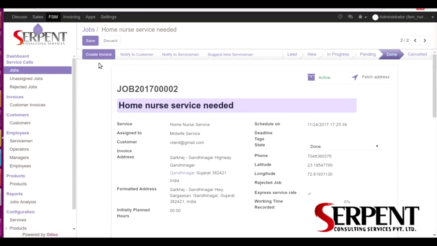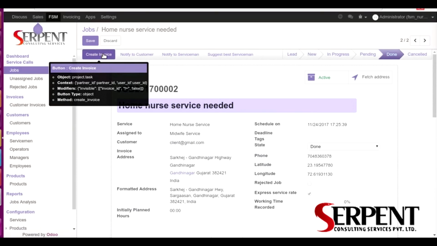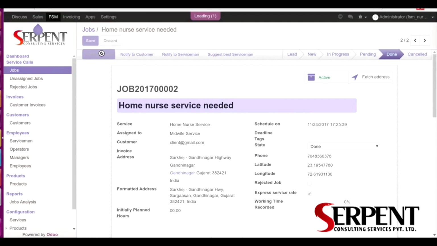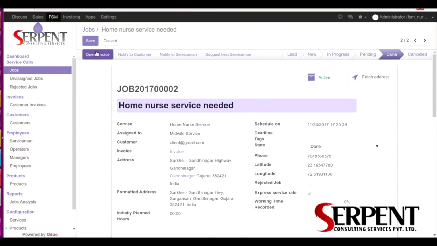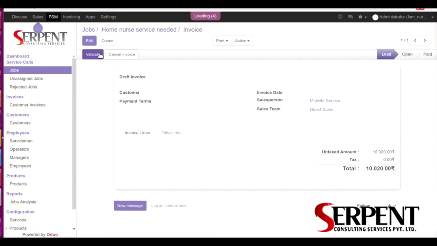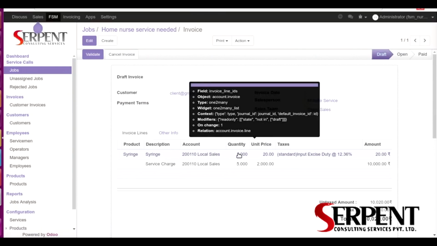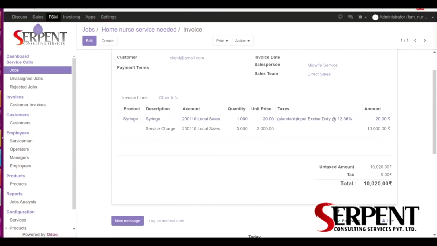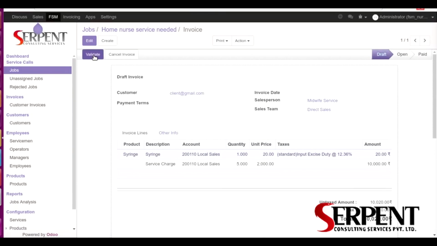Next is the feedback. It will be given by the customer after the service. Then create an invoice. By clicking the create invoice button, you can create the invoice for the customer after the service. Click the create invoice button. So the invoice has been created. Then the same button has transformed to open invoice. Click on the open invoice button. You can see the invoice for the service. See, the service charge is 2000 rupees. Everything will be charged here inside the invoice. Then validate it.